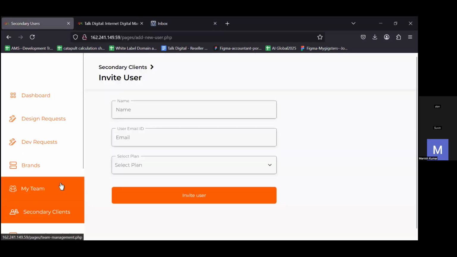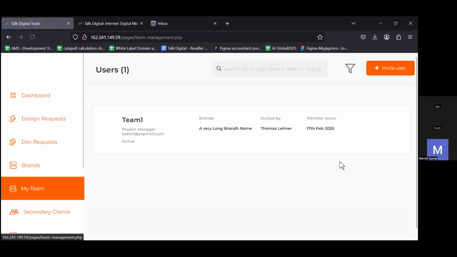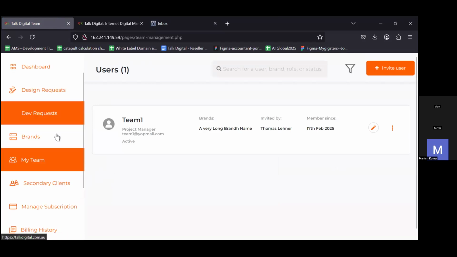And we have the team section, which is already there. You can add people to your team, assign them to a brand, and then they can log in using their own login username and password, and then they can action the system on your behalf if you wanted them to.